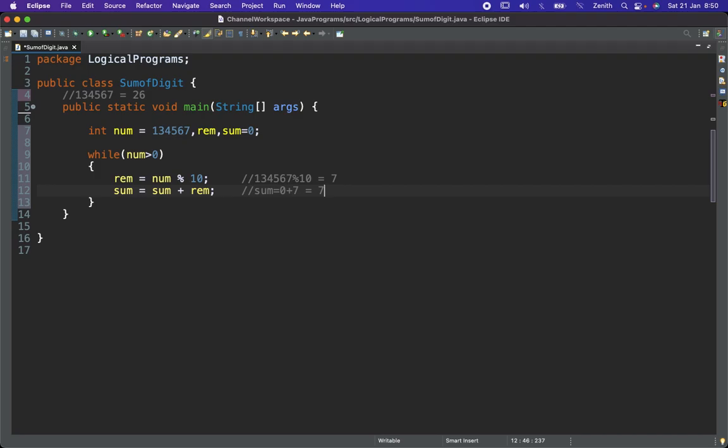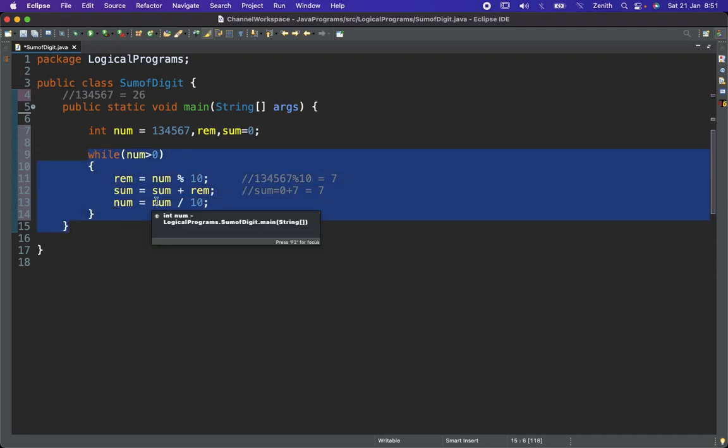Now we need to separate the 6, but for that we need to update the number. So for that I will use number equals number divided by 10. This will update the number, and finally this loop will be executed multiple times as per the iteration, and finally we'll get the sum.